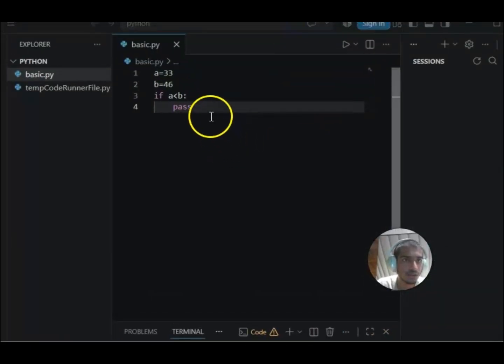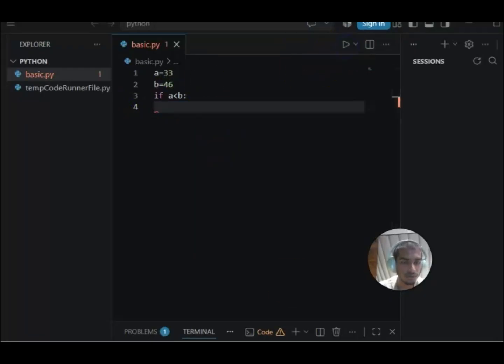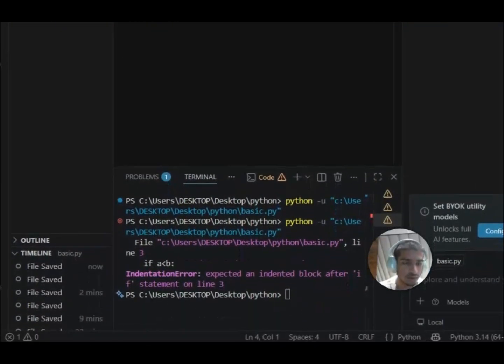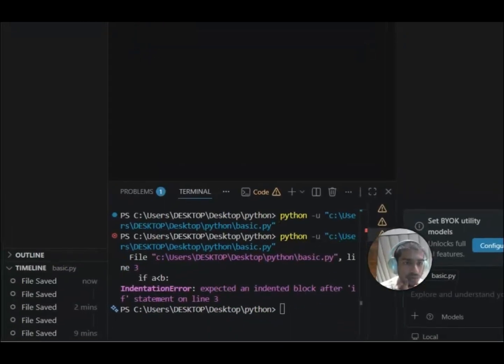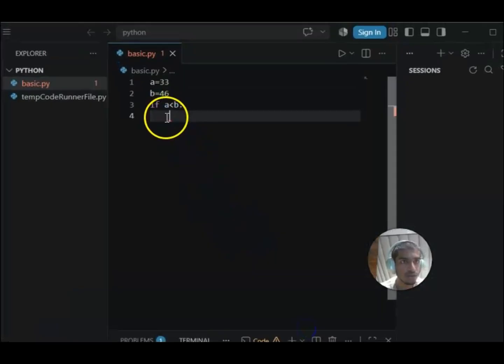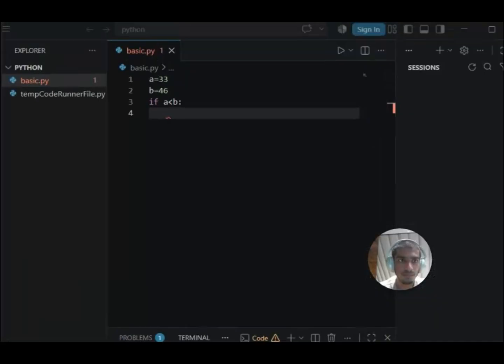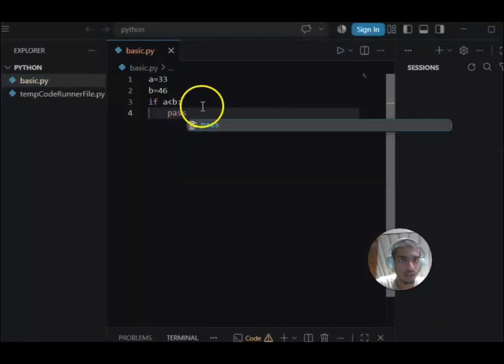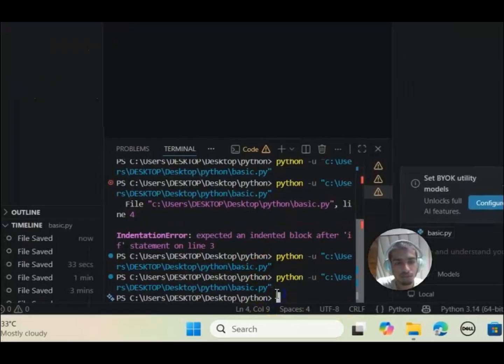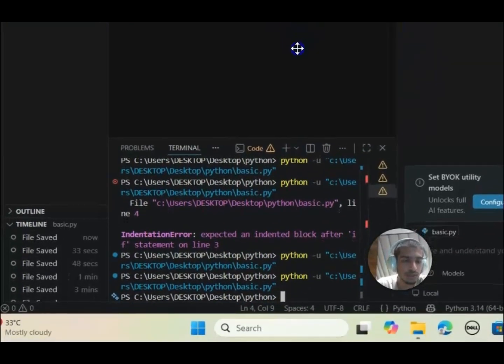Let's try removing the pass statement here. See that it's giving us an error, because it's an indentation error. Let's give a tab space and see that without the pass statement, it is giving an error. So you definitely need a pass statement here to execute the code. Finally, you can see that the code is successfully executed, but we don't get any output here.